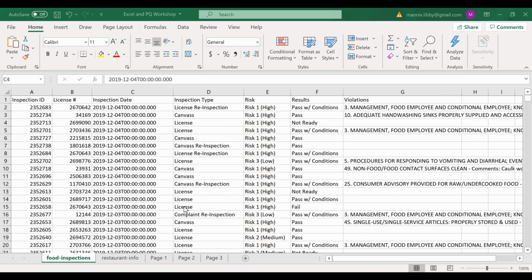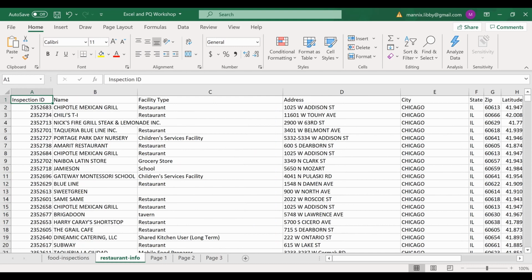So our data is set up. These are food inspections in Chicago. I believe it's 2016. So we have inspection ID, and this is all information on different inspections. But then we don't have these tied to specific restaurants, so that's where the restaurant info tab comes in. And then these are more specific information about the actual restaurant that the inspection was done on. So there's our data, our raw data.